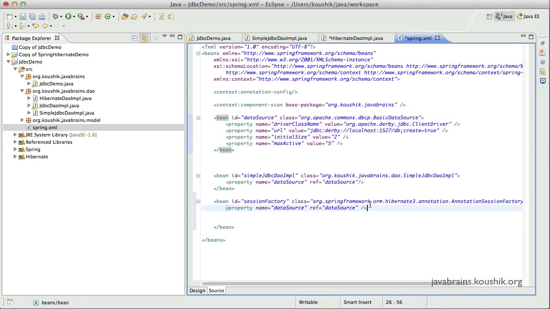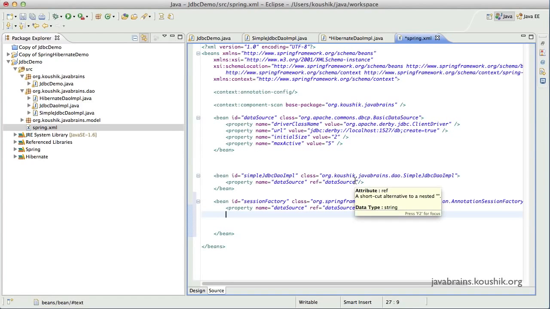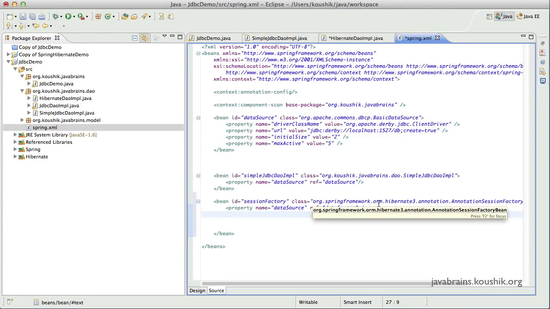Okay, so the next property that we can set is the packages to scan. We had this property called packages to scan to tell Hibernate what are the packages where Hibernate needs to check for the DTO or the model object. We know that Hibernate is an ORM framework, which means we need to have model objects, and we also need to provide information to Hibernate about how to map those model objects to tables in the database.